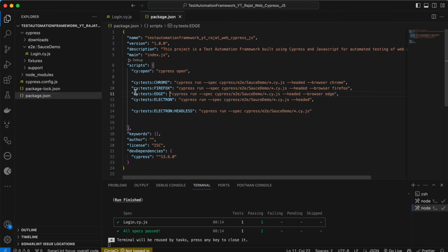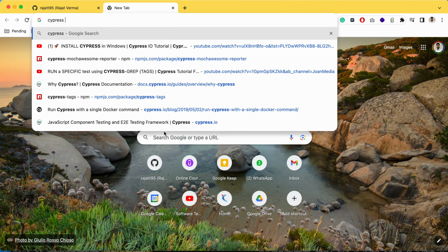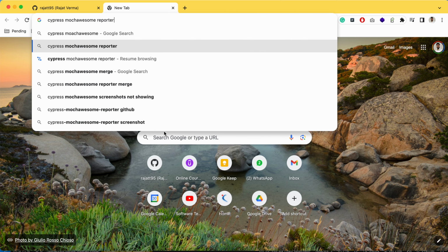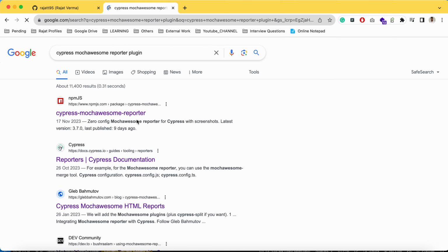So basically, we have seen how we can execute our test cases using the Test Runner, and how we can execute in the different browsers, right? But we have not implemented the reporting part yet. So let me just search for the Mochawesome Reporter plugin. Okay, yeah, here is the one.